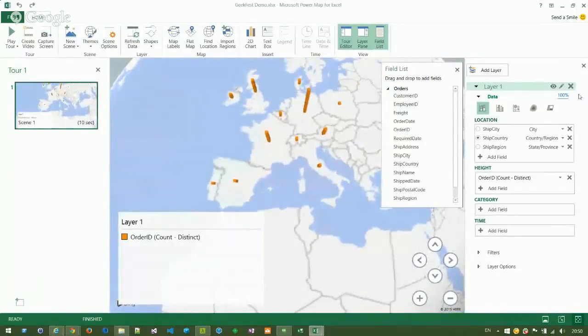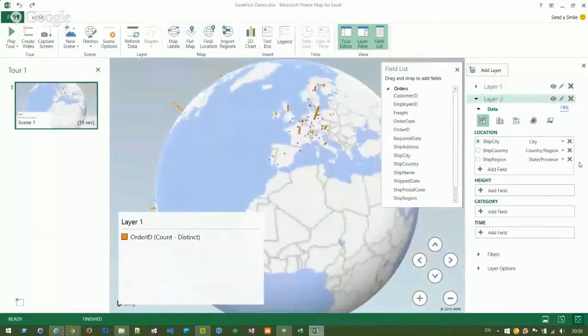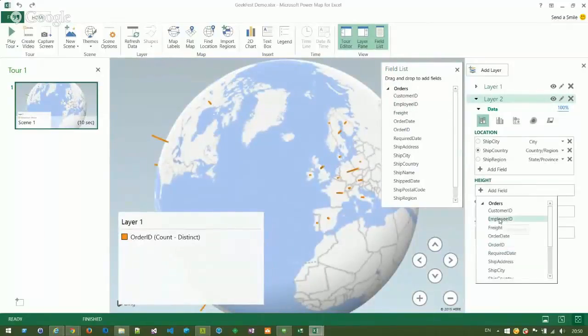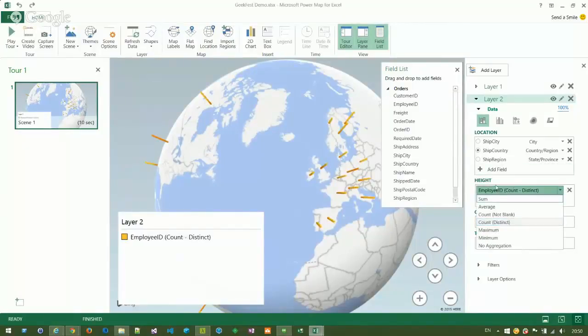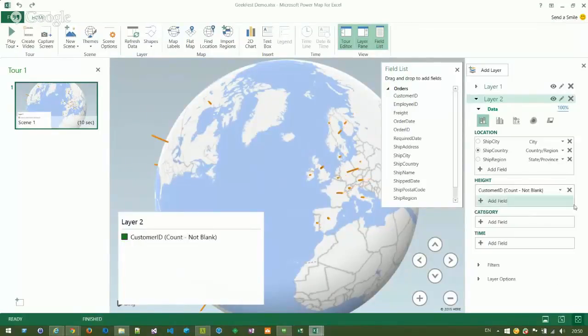I can add another layer to this view where I can say, okay, also by country, I want to see how many customers are actually ordering from us. So I can use employee ID. Again, we just make them count distinct because, sorry, this is employee. This is not customer. Customer ID. Let's count distinct. Sure.